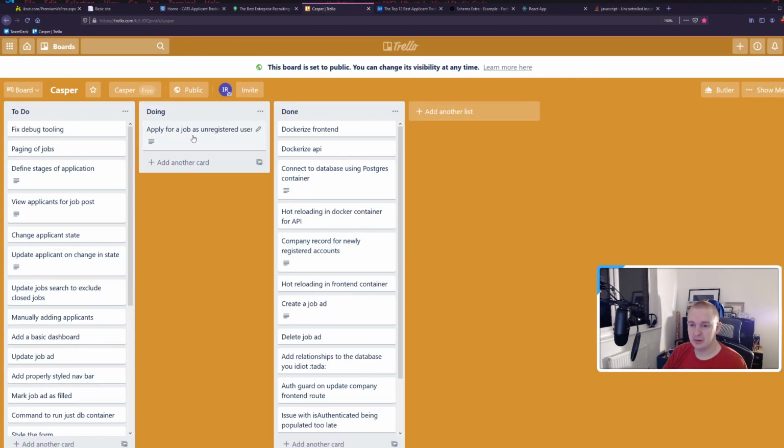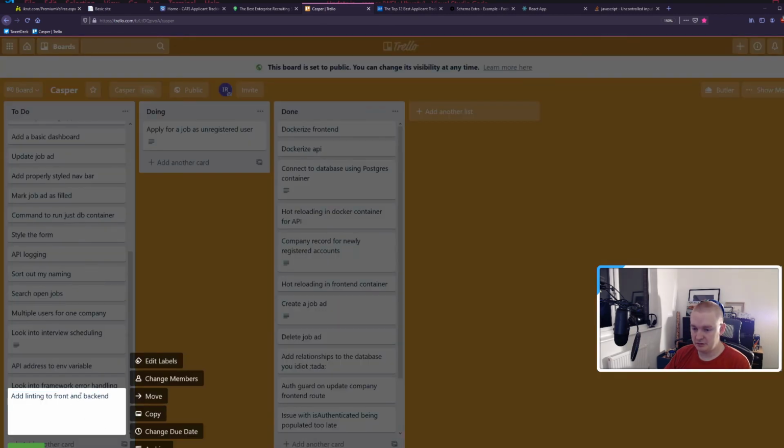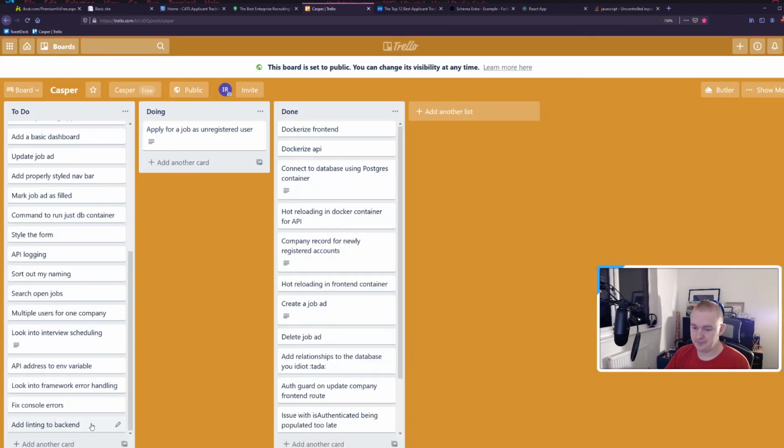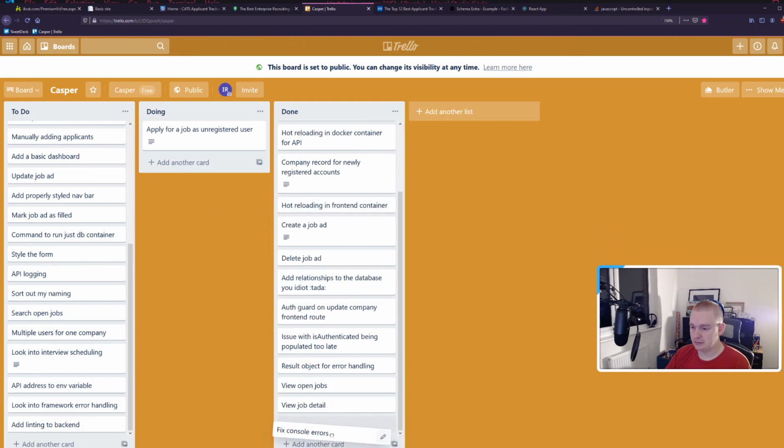Okay, so I think apply for jobs next. I can look at some other stuff like the tooling and things like that. I think that I've got linting on front end, so I think it's just back end. Oh, I've done that actually. There you go. Cool.